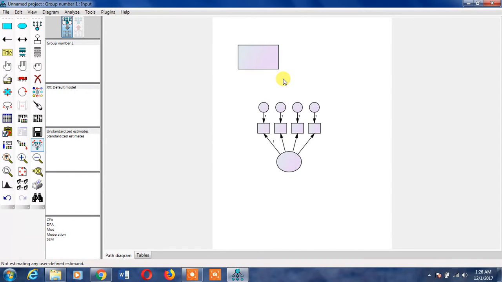The difference between unobserved and observed variable is that variables which we are going to directly measure are our observed variables, and the variables that we are not going to measure directly, these are our unobserved variables. So the second thing is arrow.